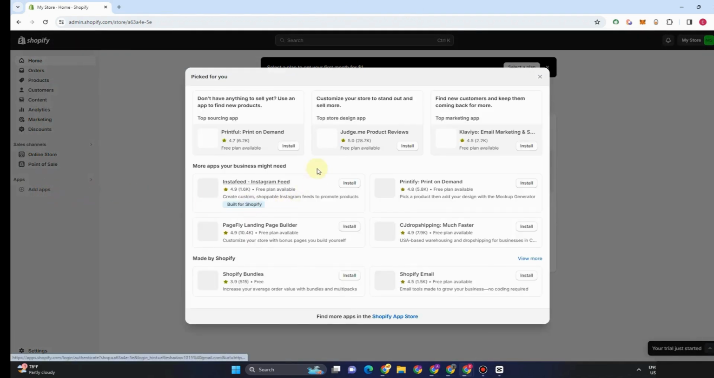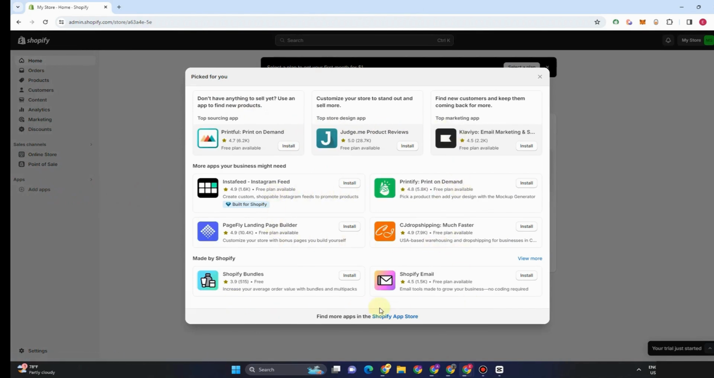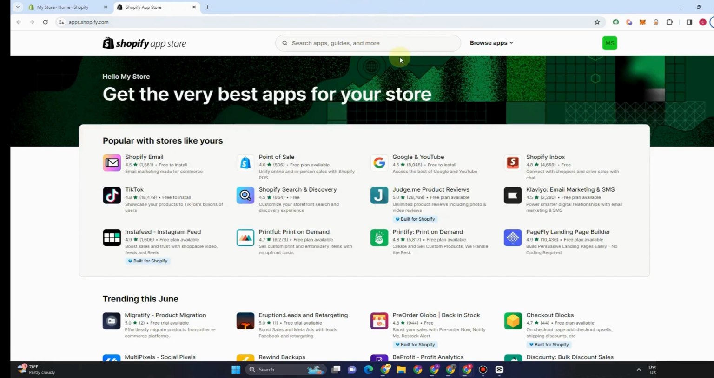Now probably you can see that Loox here. If you can't see that application, then you can simply go to Shopify App Store, tap this one. Once you tap this, what you're going to do next is to click the search bar. If you can't find the Loox reviews on the applications below, then you can go to the search icon or search bar and then type Loox.